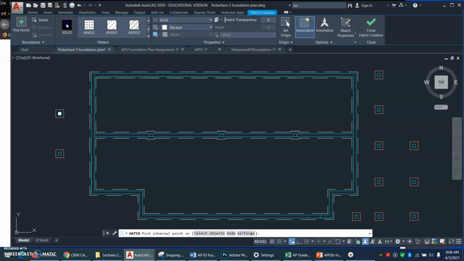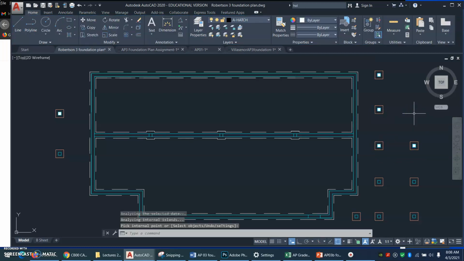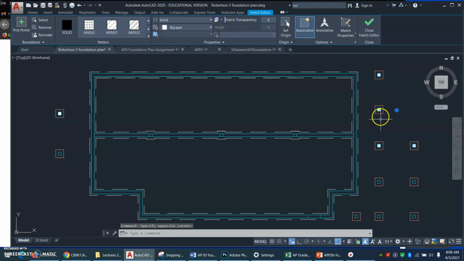So I'm going to stay with the solid. I'm going to pick points. And now watch what happens if I pick several all at once, because I'm being super efficient, thinking, oh, I'll do this all at once. Okay, so there I've hatched 4 posts. What I have done is I have made all of those hatching patterns one object.